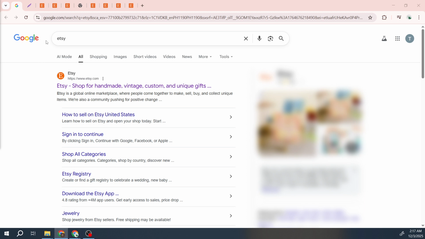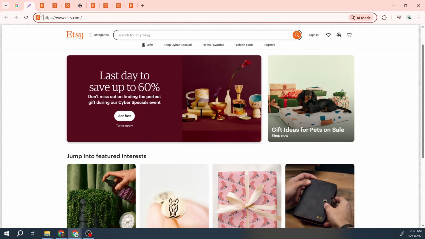Start by opening a new browser window and searching for Etsy. Click the first result to head to the Etsy homepage. If you aren't already signed in, go ahead and log in using your usual credentials. This ensures you can access your shop settings without interruptions.